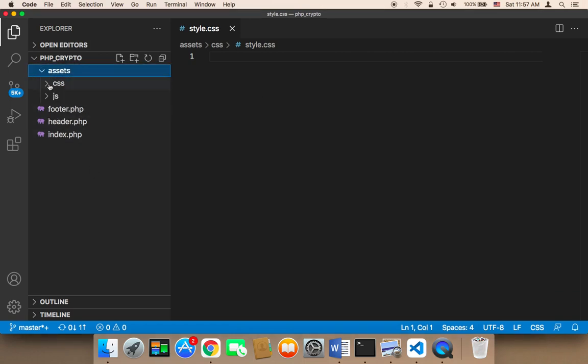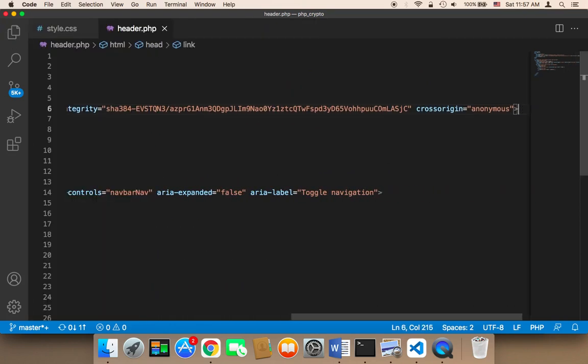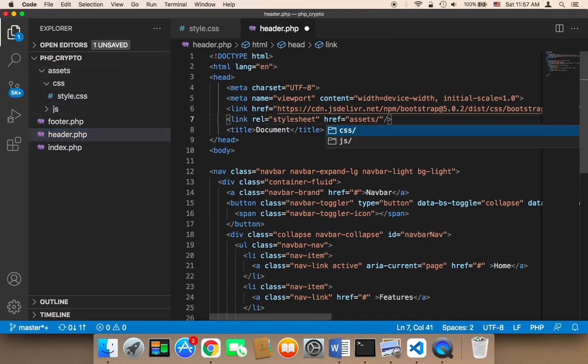And to include that style.css, we need to open up the header. And in the header, here below this, I'm going to say link, and then rel is equal to stylesheet, and then href is equal to assets, because we are now accessing the assets, and then /CSS, and then /style.css. That's it. Now I have included the style.css, and whatever style we have in the CSS will be included in the header, which means it's going to be included in any file we have in our website.